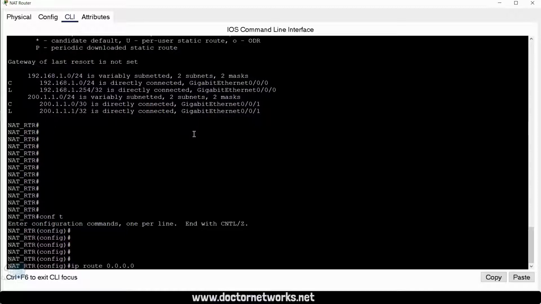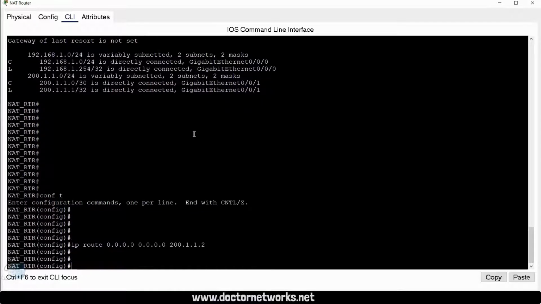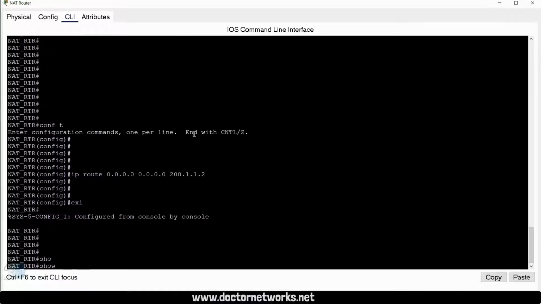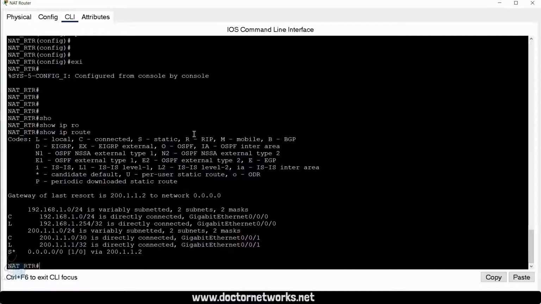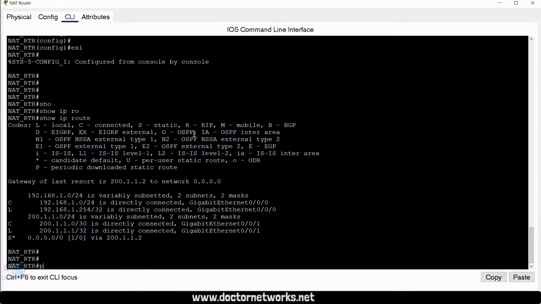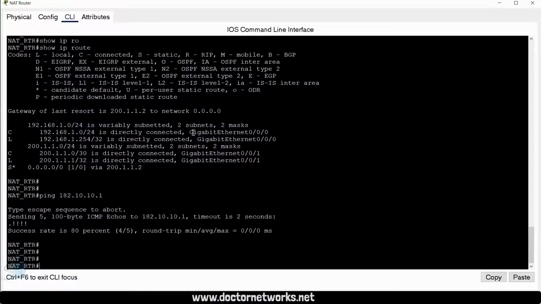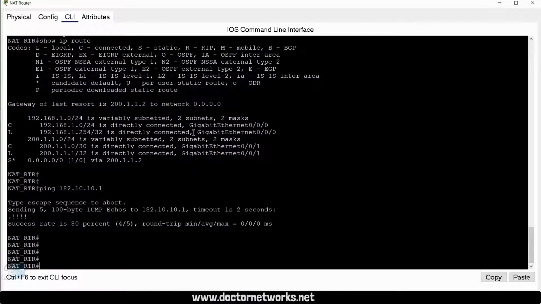So to do a default route, 0.0.0.0, so any destination, go to 200.1.1.2. So anything I don't know about, any destination route to be really specific, that I don't know about, I'm going to send it to my ISP's gateway. So let's try to ping 182.10.10.1. There should be a drop. Okay, there it is. So it's pingable. Now you can reach it.